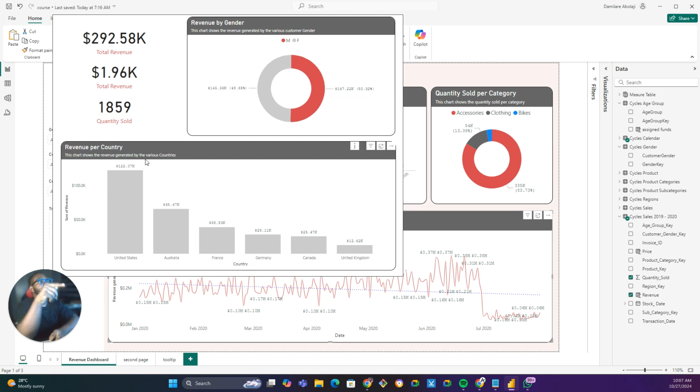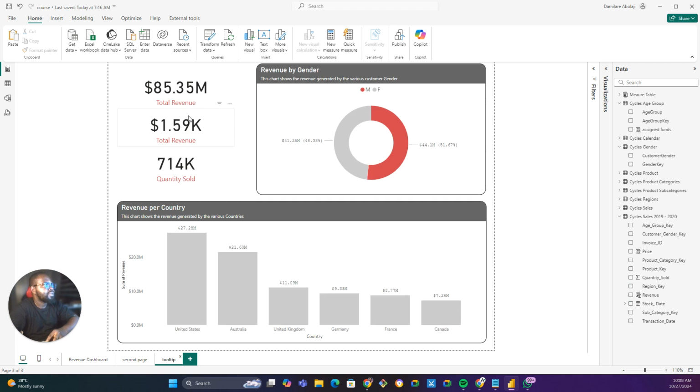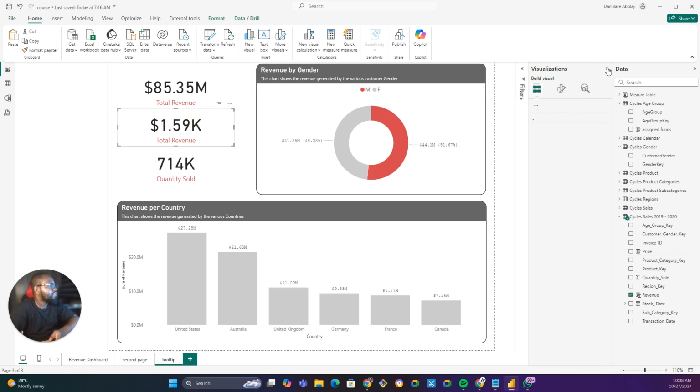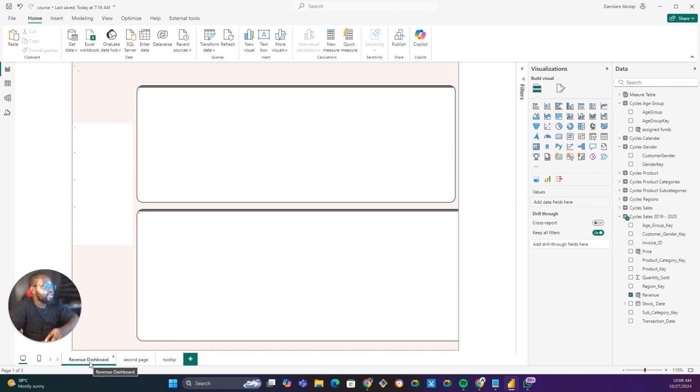Our average, so we made a mistake. I did not change this to average revenue. It should be average revenue. Average revenue. So yeah, so back to our dashboard.